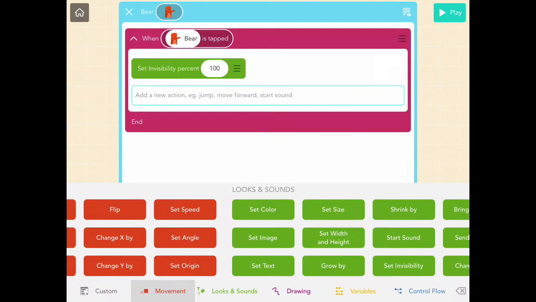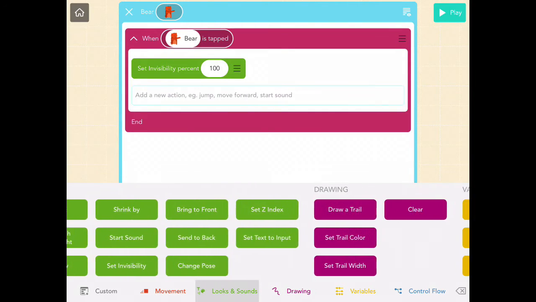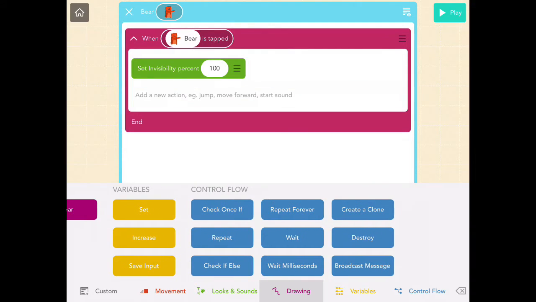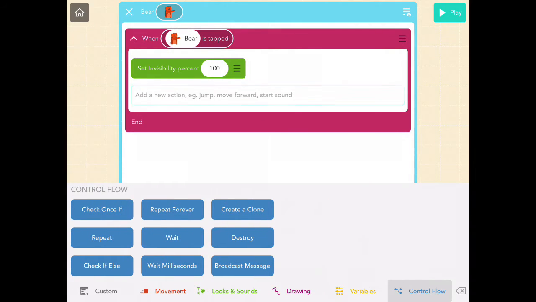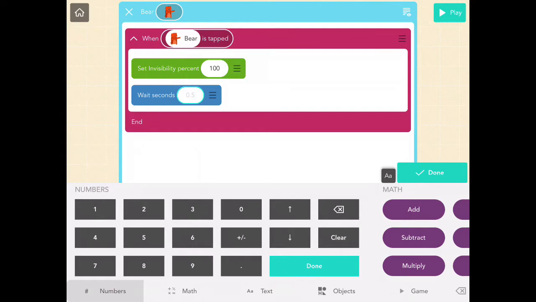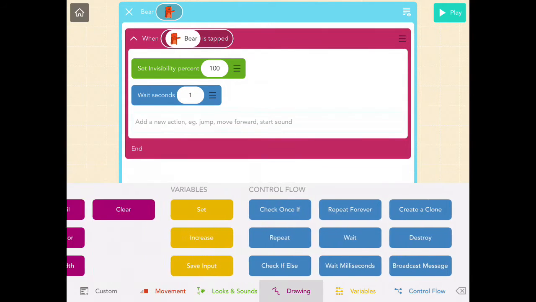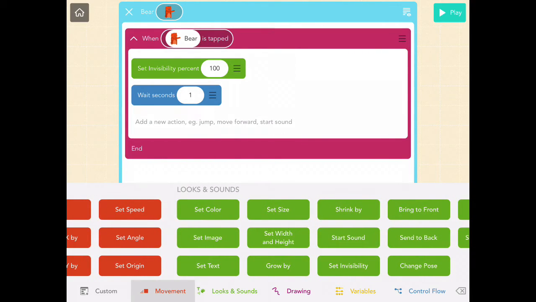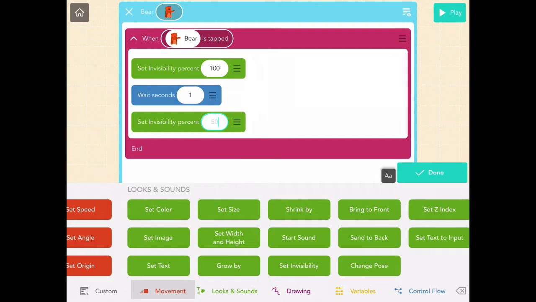Now if we want it to become visible again, we can just do this. Go back into the code and go back into the block that you were editing before. Go all the way down to control flow and click this wait block. It will say wait 0.5 seconds, that's the default. Click this button right here to delete that. You can put any time you'd like here. I'm just going to put 1 second. Now after the invisibility is set to 100%, it will wait 1 second before doing any code below that. Let's make it go visible again.